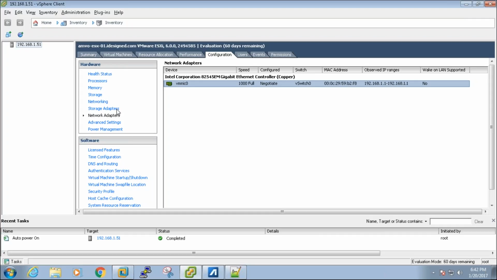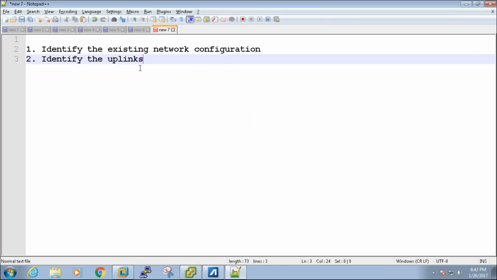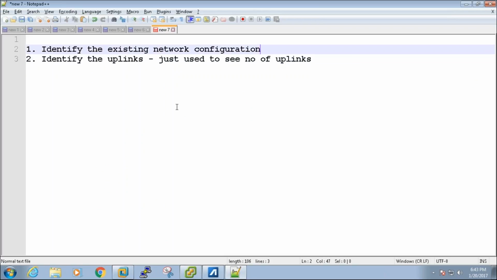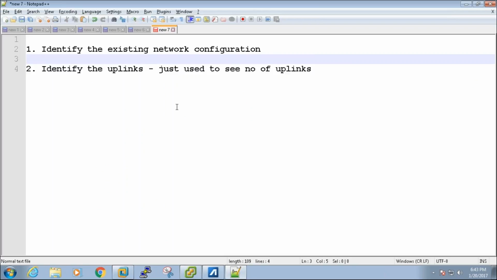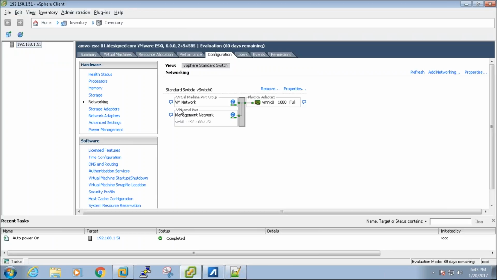I'm just going back to the networking section. We don't use this particular tab very often. It's just used to see the number of uplinks, that's all. Not very often that we go there and see it. But identify the existing network configuration. Let me help you understand what is a switch, what is a port group, what is an uplink, of course, the components of a switch. So you see the rectangular thing here, the gray color rectangular thing, that's called a switch.